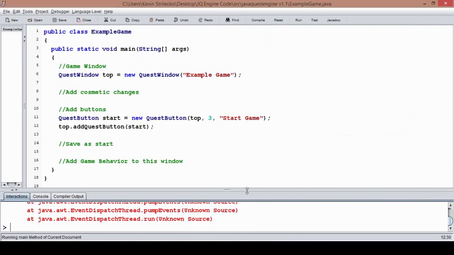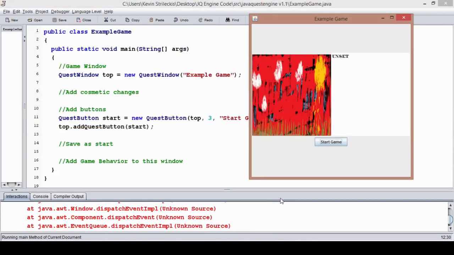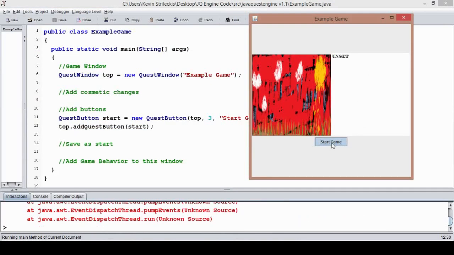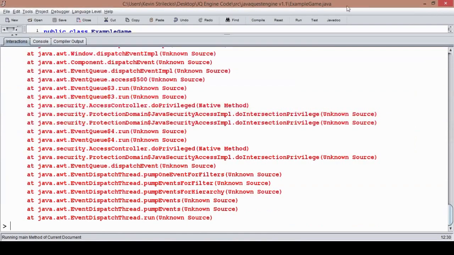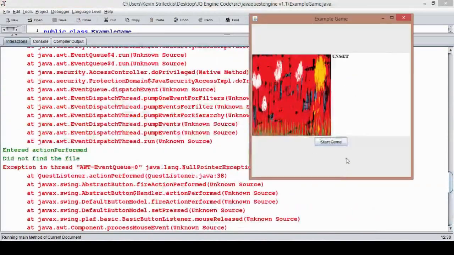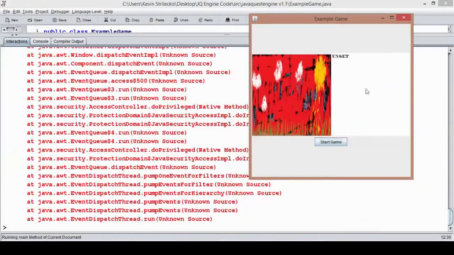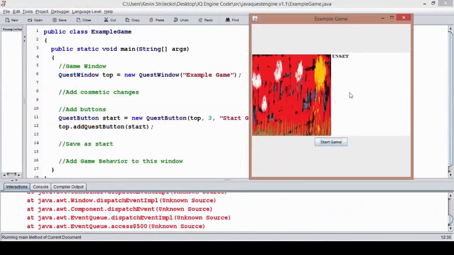Well, not crash, but it will throw exceptions every time you press it. It's kind of fun, actually. It's almost like a game itself, you know? Just keep pressing the button to keep getting actions. It's pretty cool. Anyways, you'll notice, though, by pressing this button, we get this change in our text.